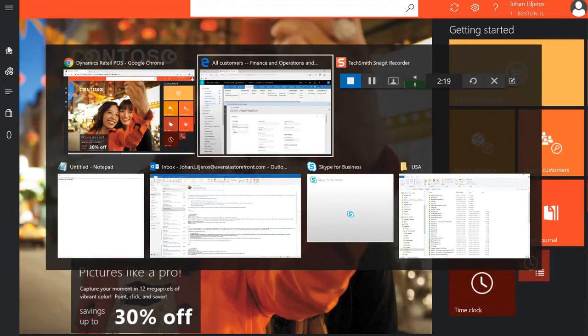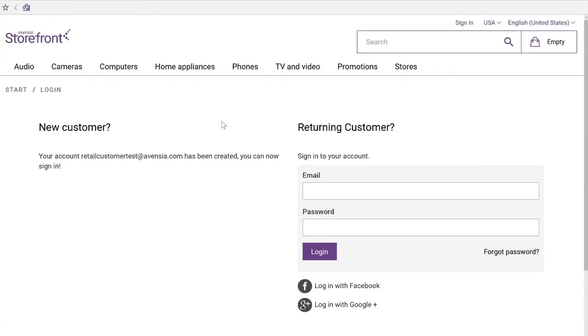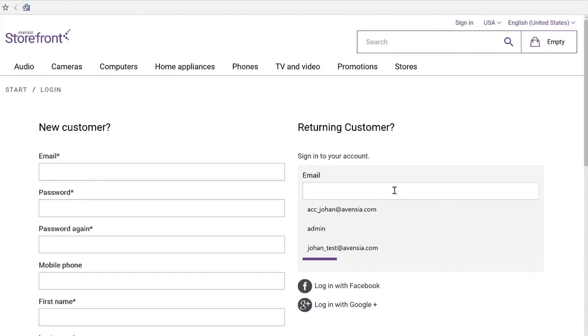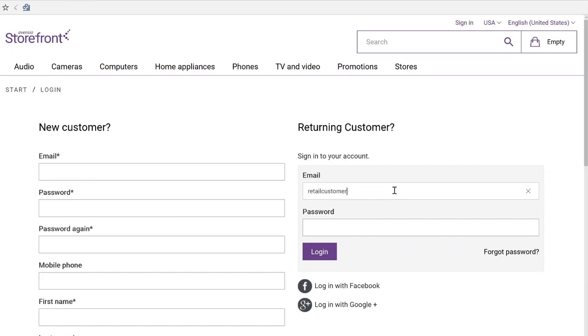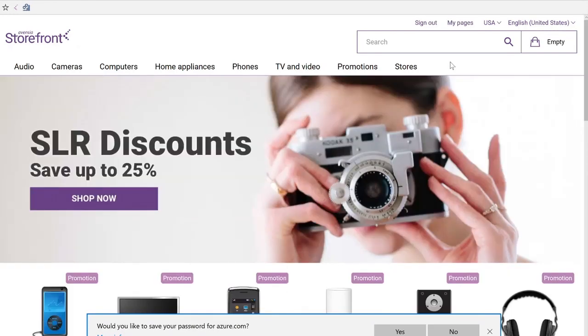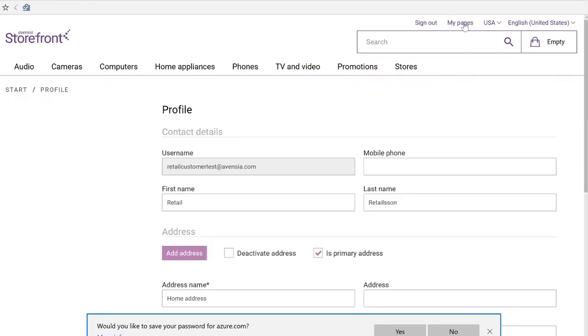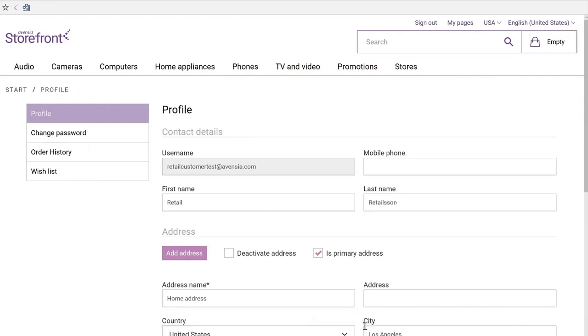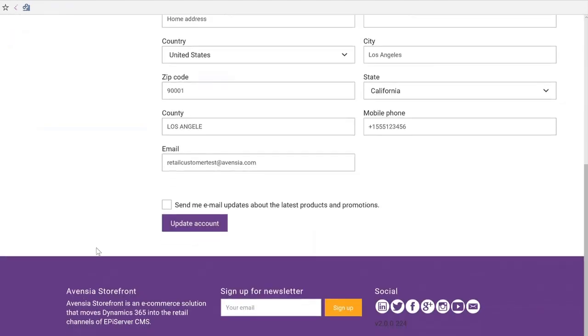Going back to the web and the website, now it's also possible to sign in as that customer. And go in on My Pages and view the data here as well, which is basically exactly the same data that you can see in your instance of Dynamics 365 for retail.